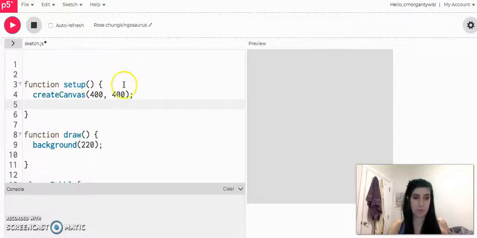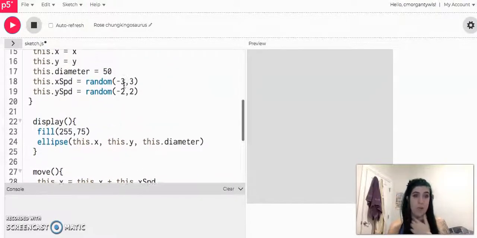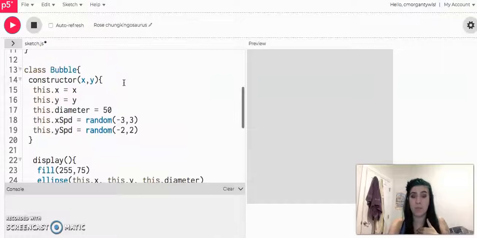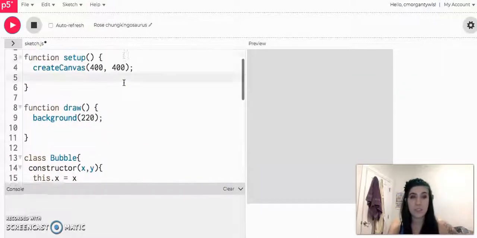So I don't have to worry about this class. Again, if you don't have it, please pause, go back to the last video to make sure that you can get all of this into your code. These are my bubbles that move around the screen pretty consistently and they bounce off the edges.